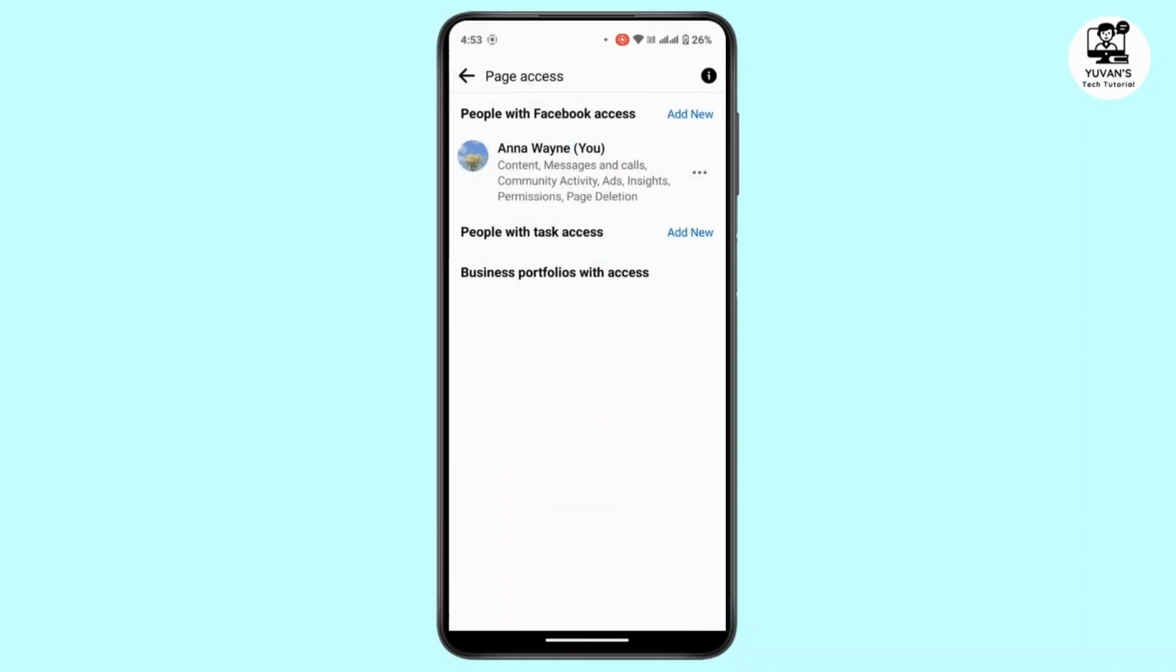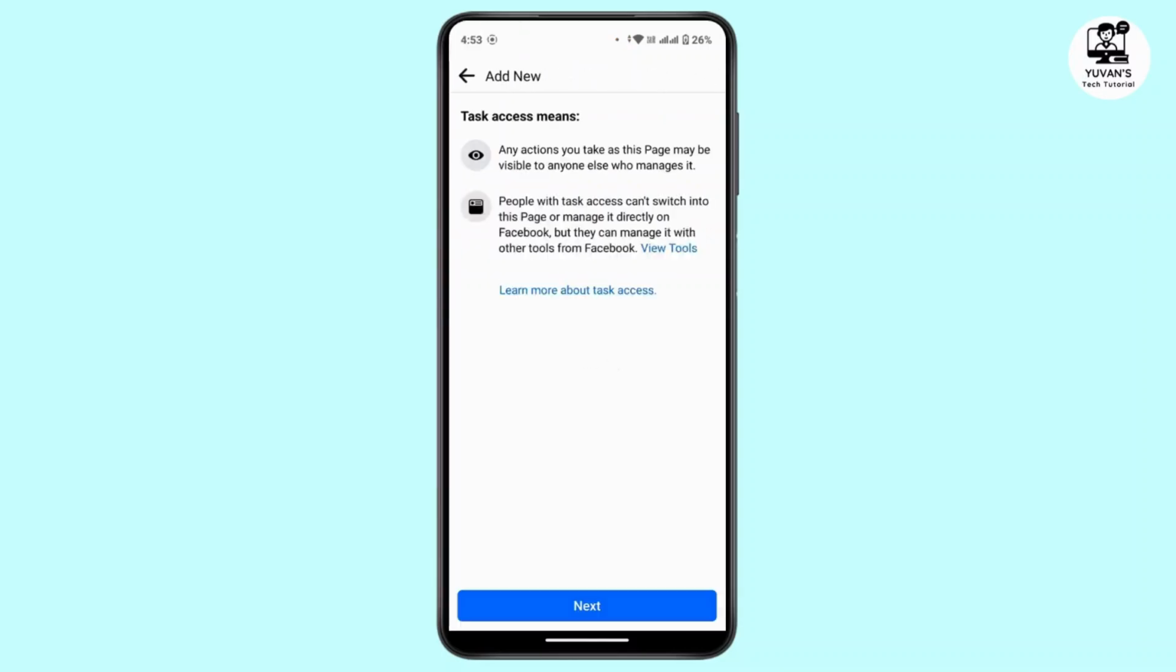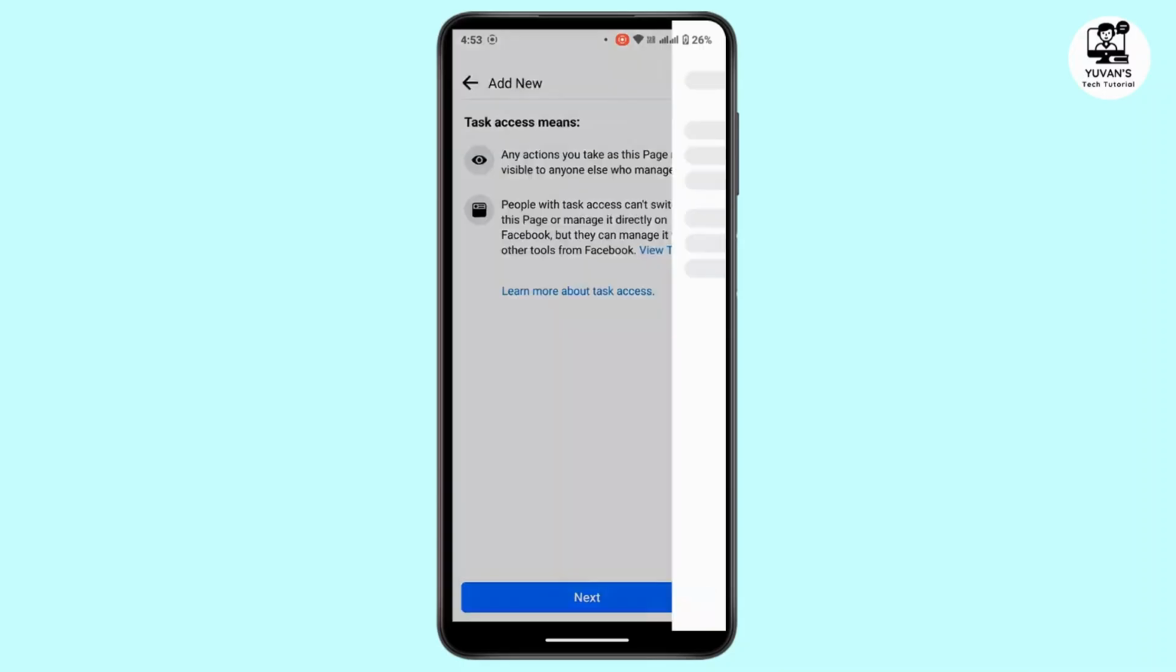Or if you would like to add people with task access, then tap on Add New. Now here make sure you read all of this information. That says any action you take as this page may be visible to anyone else who manages it. People with task access can't switch into this page or manage it directly on Facebook, but they can manage it with other tools from Facebook. So once you read all of this information provided to you, tap on Next.